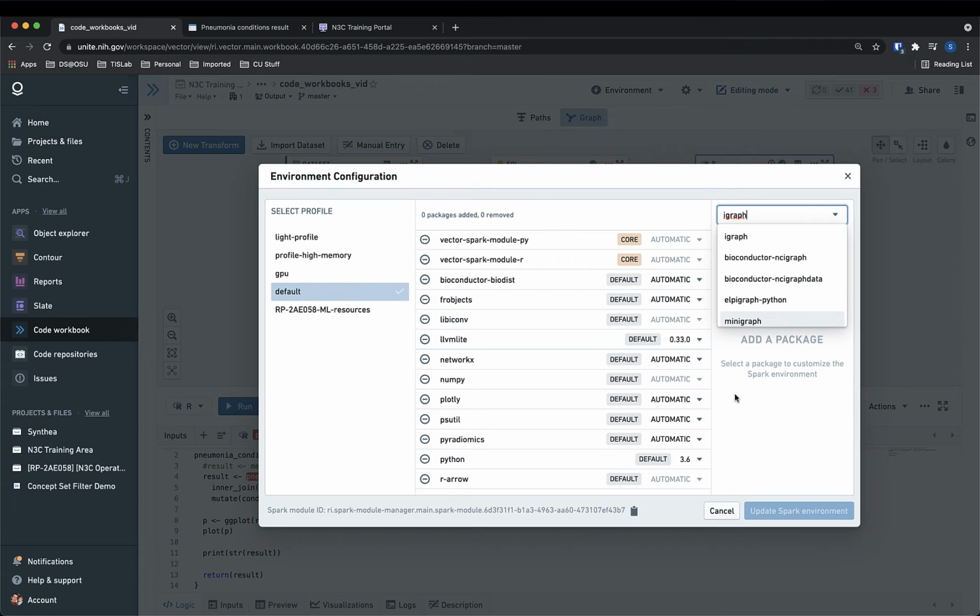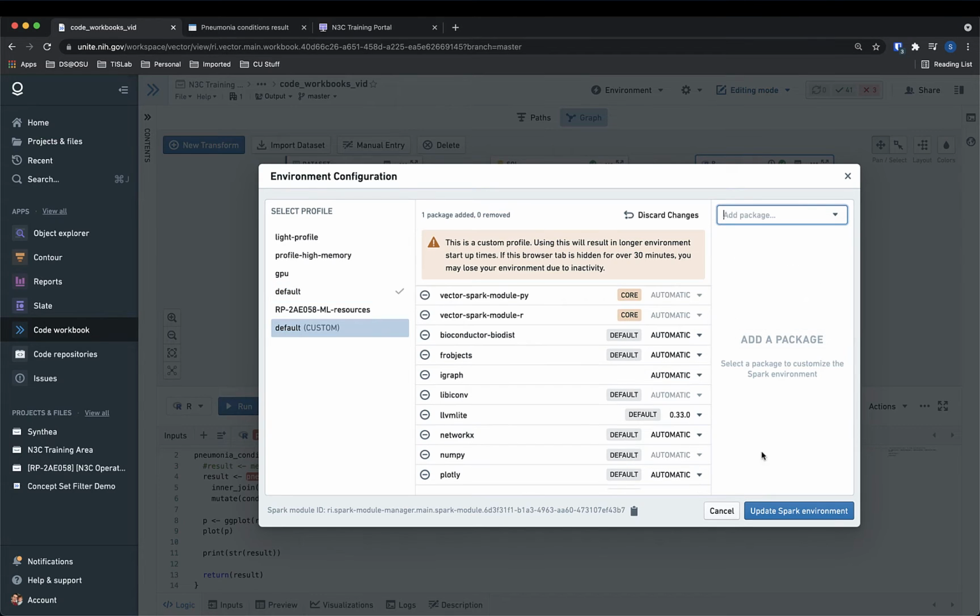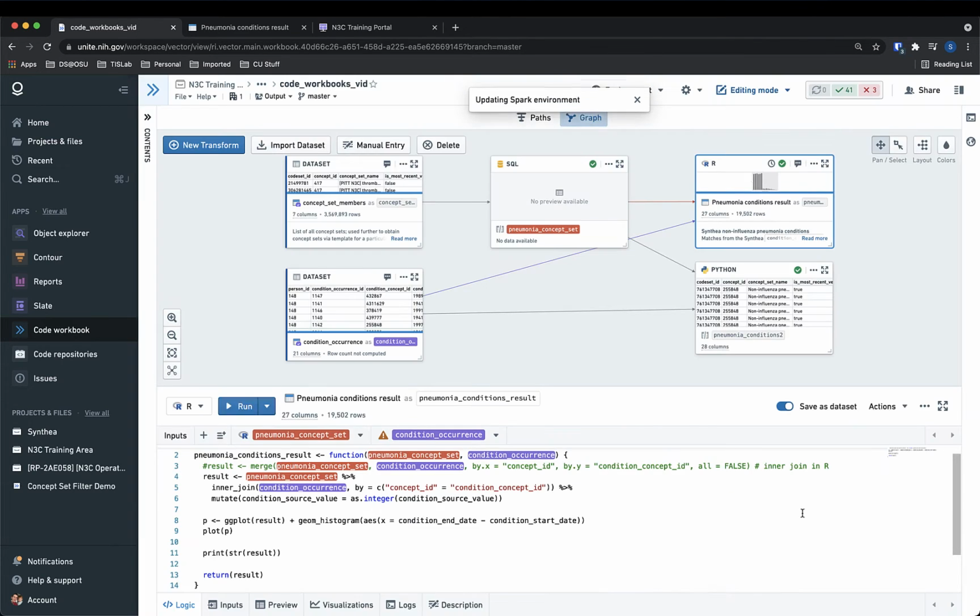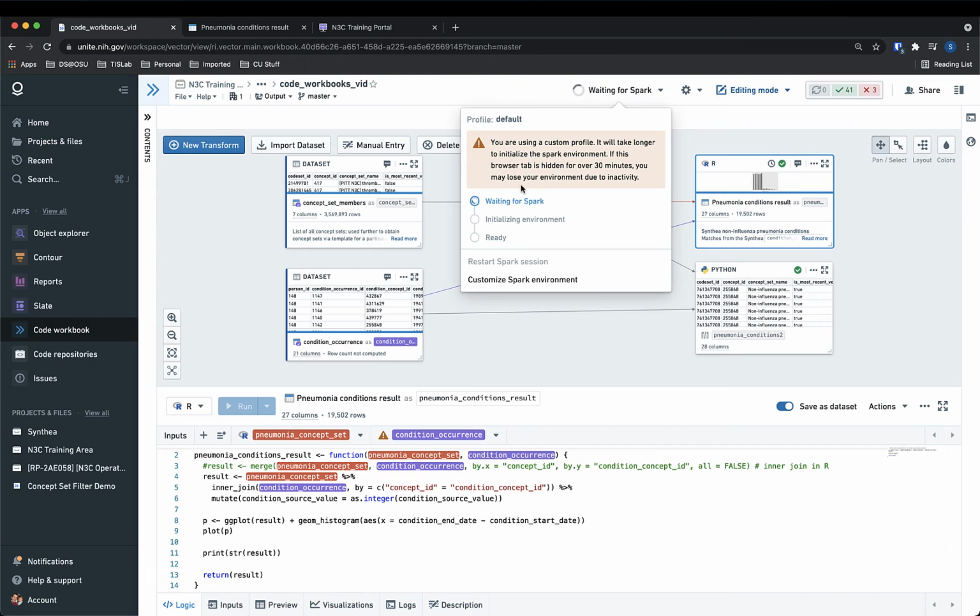After modifying the package set, we can trigger reinstallation of all of the packages into this now custom profile by clicking Update Spark Environment. From there, a new Apache Spark session is created, and eventually the custom environment will move into an initializing environment state before it's ready for use. Be warned that this initializing environment step can take some time, and in rare cases may not complete at all.